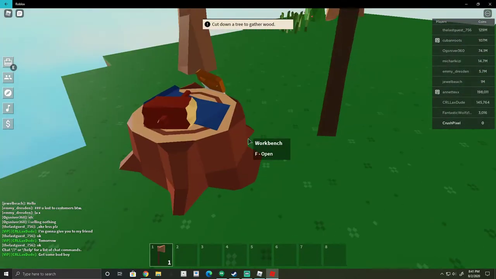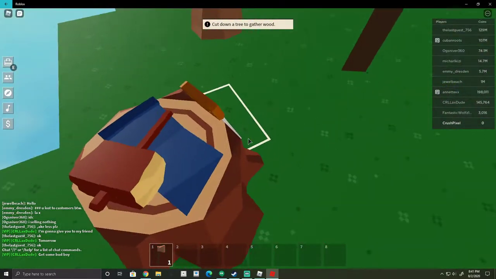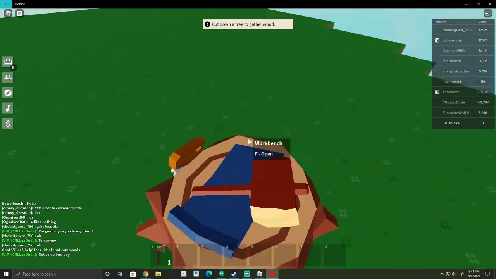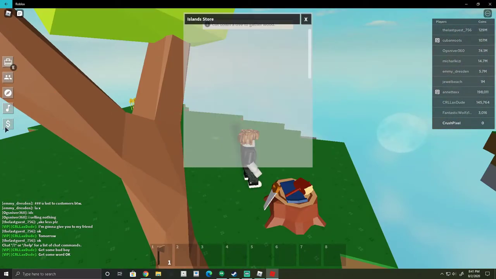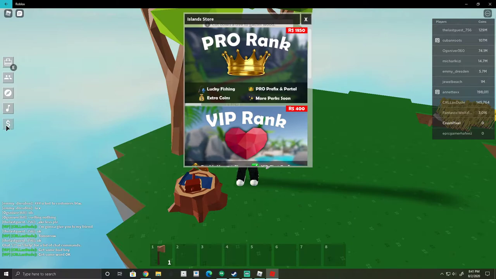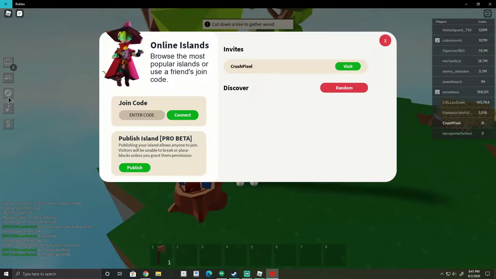They made a new style for the first. Okay, now that is cool. I've never noticed that. That is super freaking cool. I really like that. Anyway, as you can see, a pro rank is. Oh, it's actually 1850 Robux. So here we go.